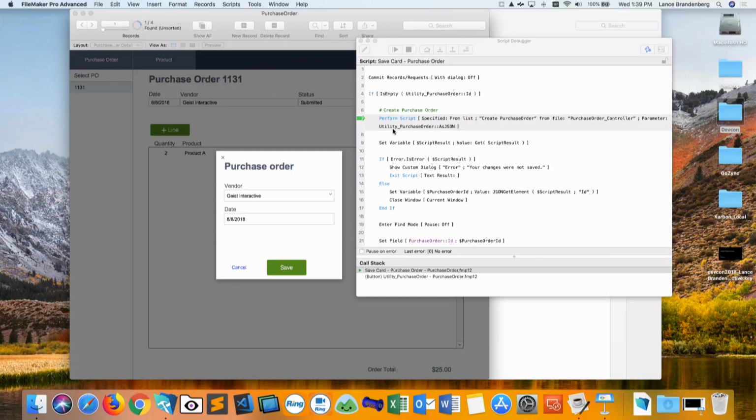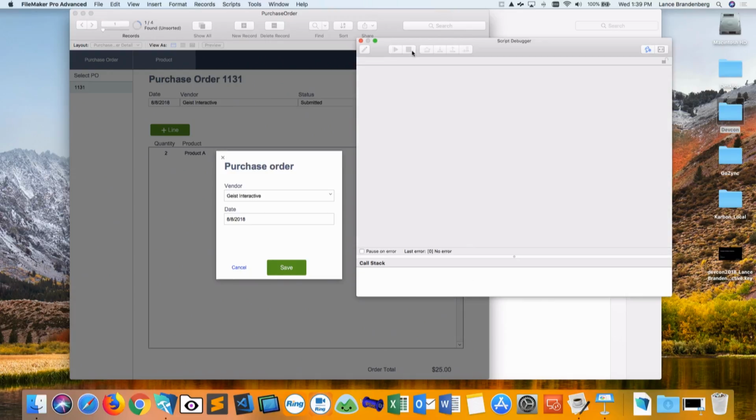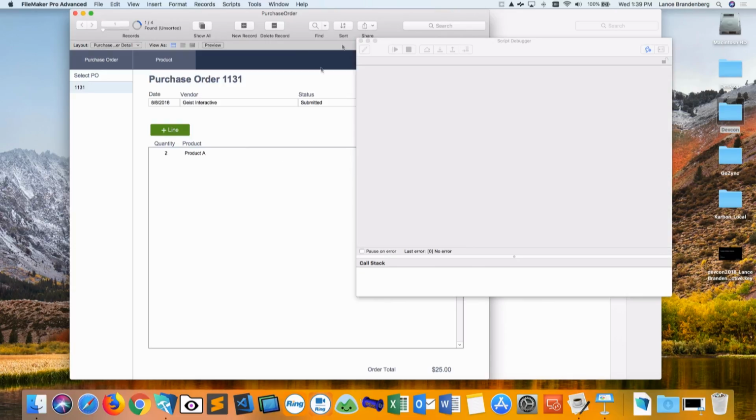So at this point, we don't actually package the JSON in the script. You'll see that what I'm passing is utility underscore purchase order, and then we have a field called as JSON. So I'm gonna stop here and let's have a look under the hood and see what that is.